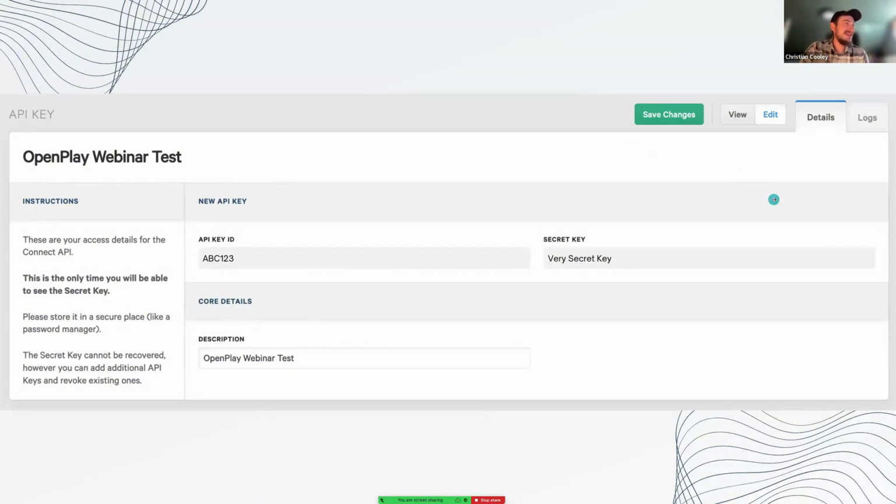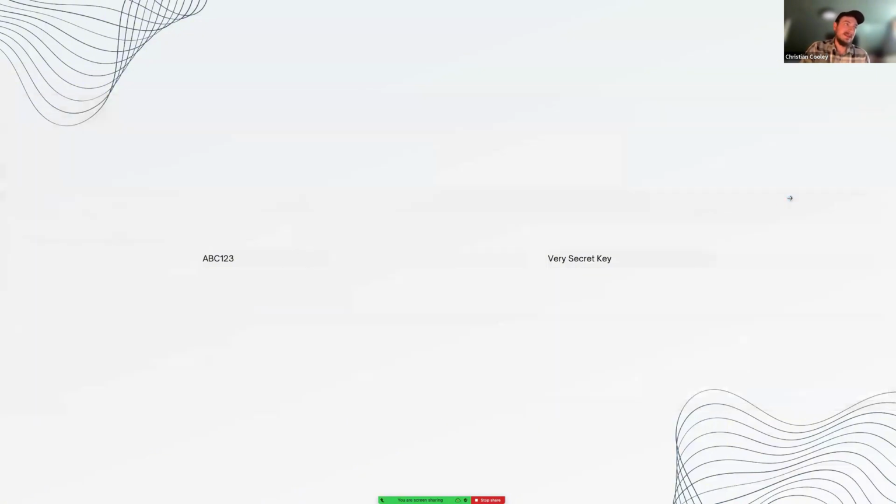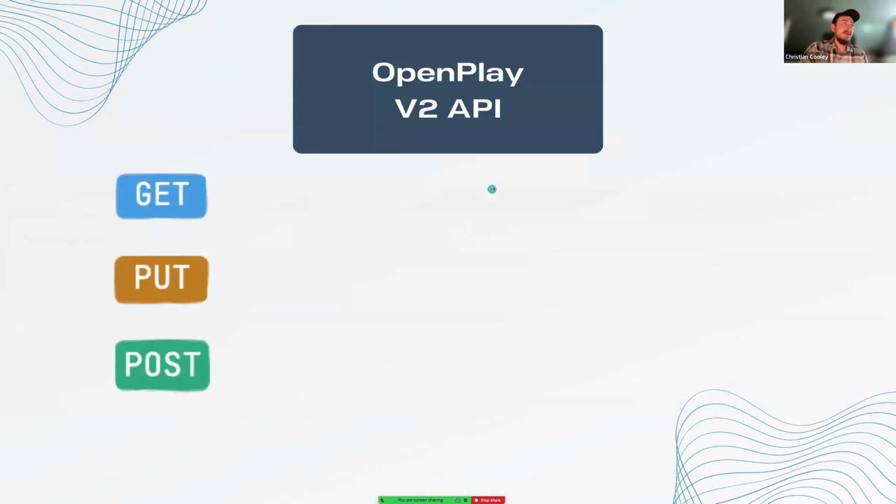But when you issue that, you're able to get that API key, get the secret key, and that will allow you to make those connections. Now, the OpenPlay V2 API on a very basic level. So you nerds out there, you're going to be like, well, it can do this, this, this. Yeah, I agree with you. But what I'm going to say is this is the very simplest way we can make it easy to digest. So the three basic functions of our V2 API are a get, put, and post. There is other things it can do, but follow me on this.